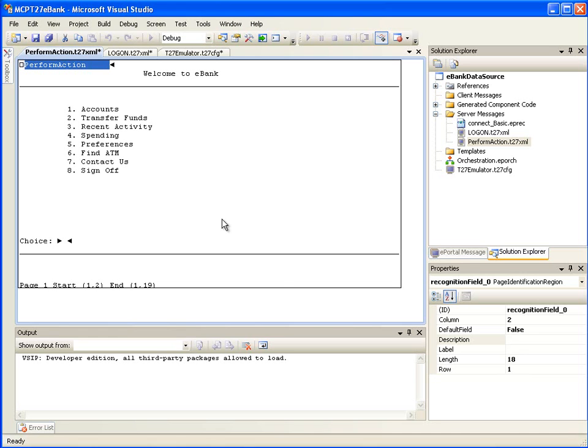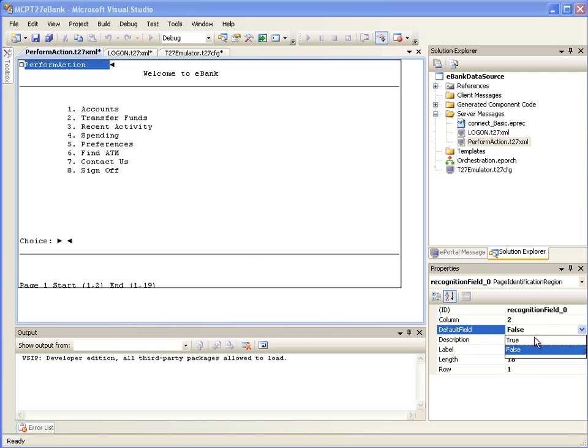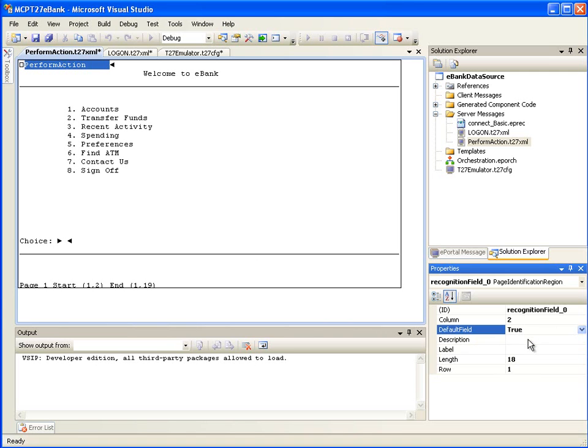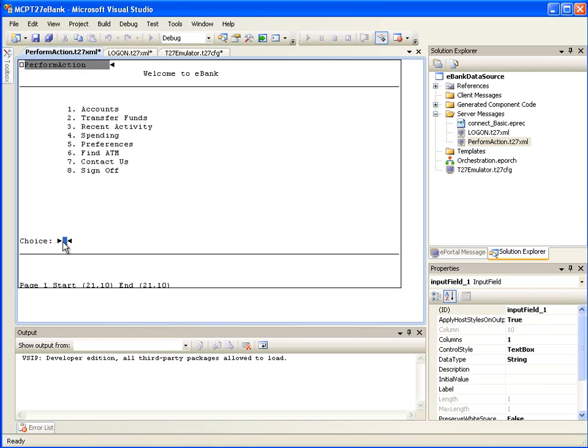To do so, change the value of the default field property to true. If this first region does not make the server message unique, we can identify another region that contains words that, when combined with the first region, make the server message unique. Now click on the second input field, Choice. Change its ID value to Choice.